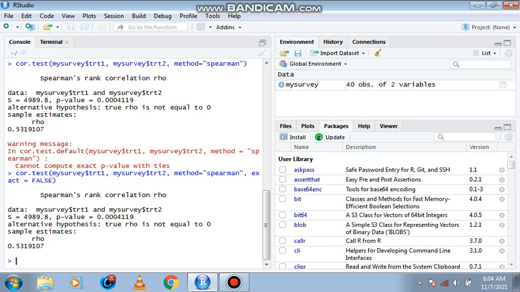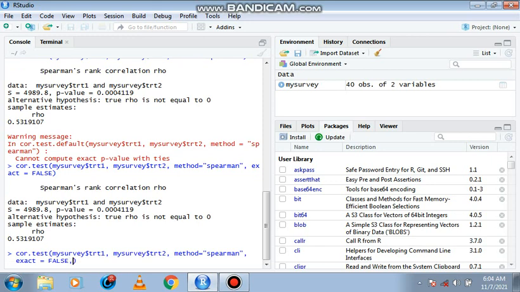And we can also add other arguments like alternative. We can add either two-sided. For this lesson, or in R, most often for Spearman correlation, this is the default alternative, so all that we have been doing here are two-sided. We can also add greater or less, whichever one we feel like doing. Okay, so here it is. This is how you run your Spearman rank correlation in R.